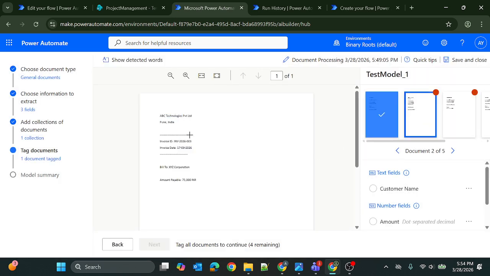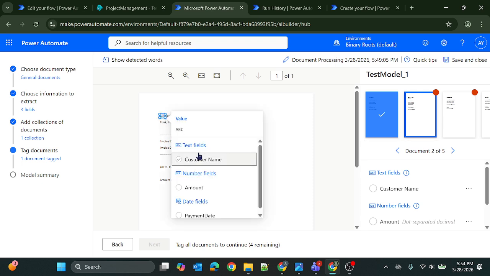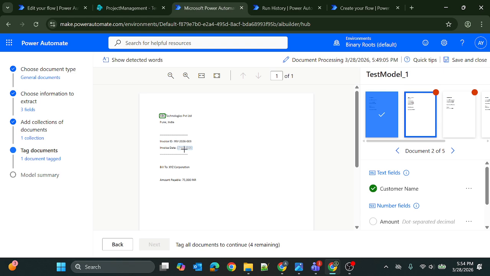Now the second, I would say this will be my customer name. This will be my payment date. This will be my amount. So like this, whatever document you have uploaded, that document may have a different structure, but it might have these three fields somewhere in that document. So you need to find that field and tag it with the fields which you have created.